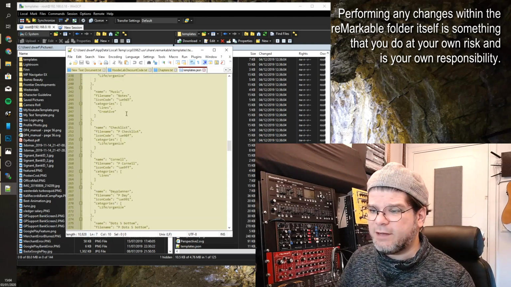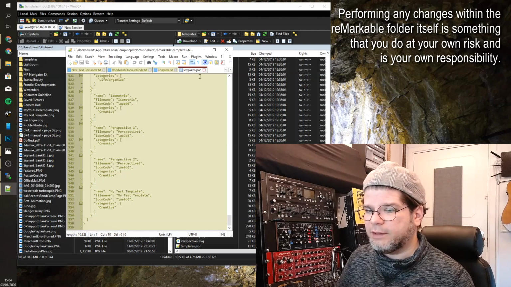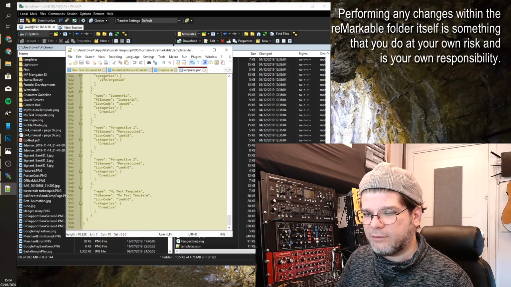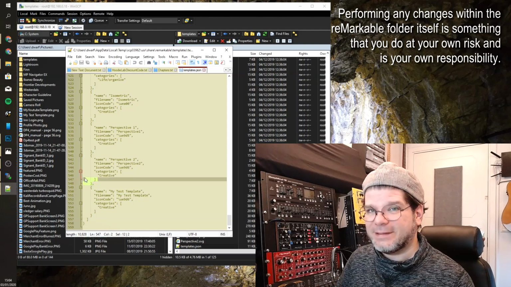So the safest and easiest thing to do is to simply scroll all the way down and copy the last one. I already have one of the test templates, but let's ignore that one for a while because it's there for a reason.